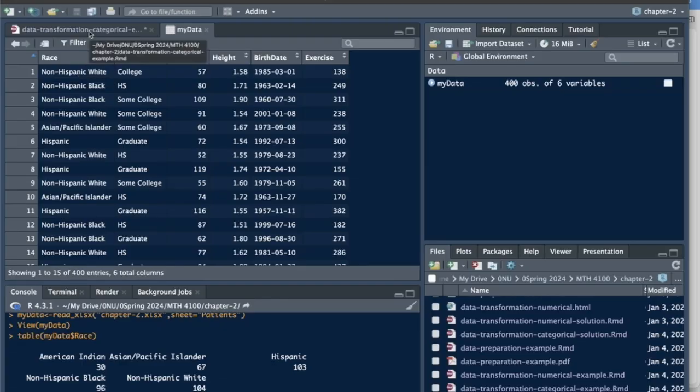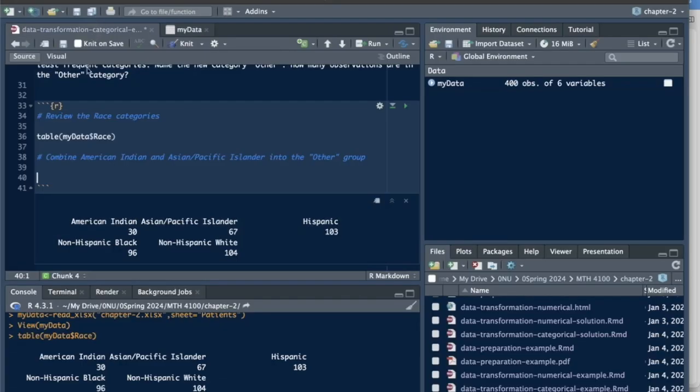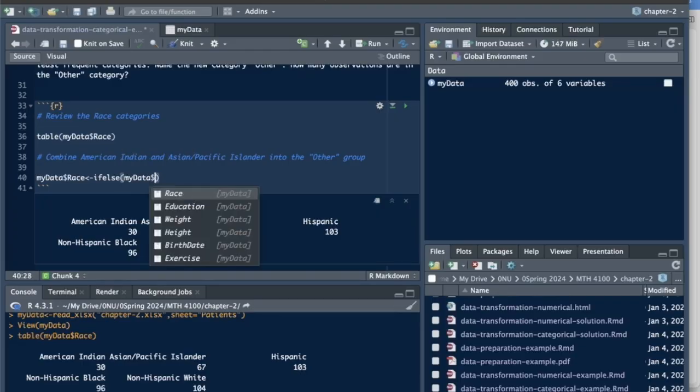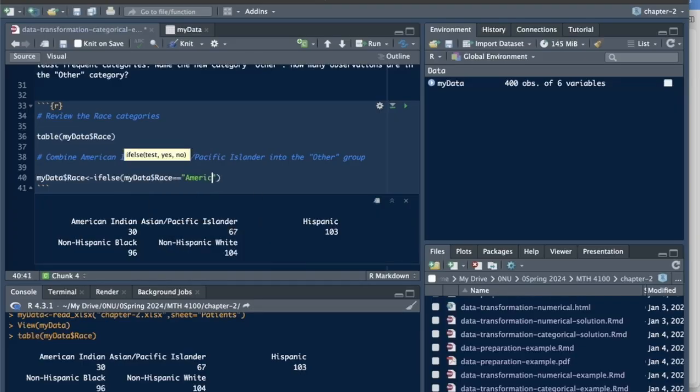We are doing if else. So we are going to go to my data, go to race, if else, go to my data, race. If it is American Indian, you have to be very specific and very careful in terms of the wording here, okay? It's case sensitive. And or, this is or, my data race is Asian / Islander.